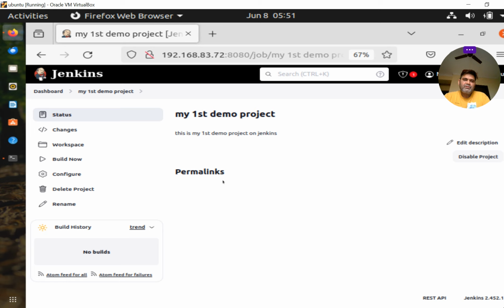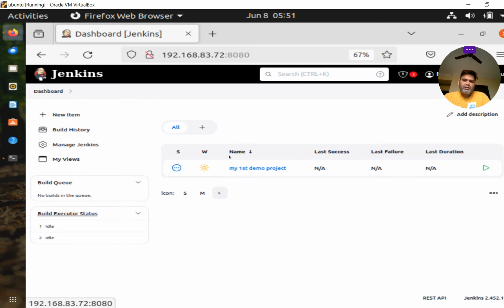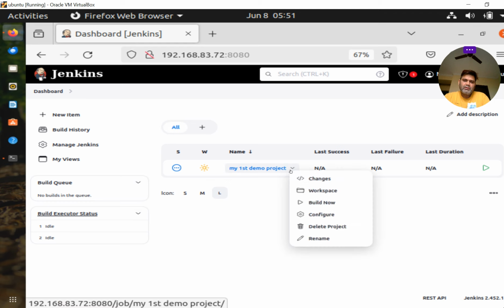Now, once you've done it, if you go to the dashboard, you will be able to see there is one project, my first demo project. Either you can click here and run this, Build Now, which means it will be executed. If you want to configure or delete the project, you can do the same here. So this is my first project. Now I will click on Build Now and it will run.